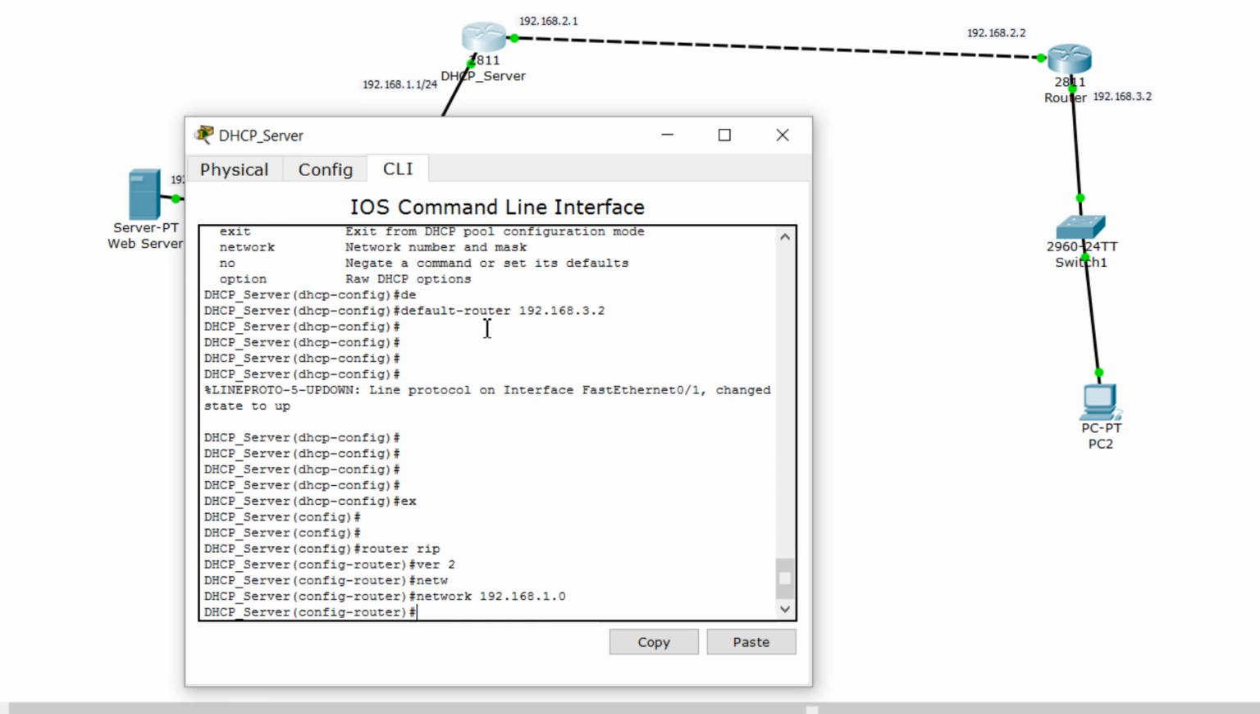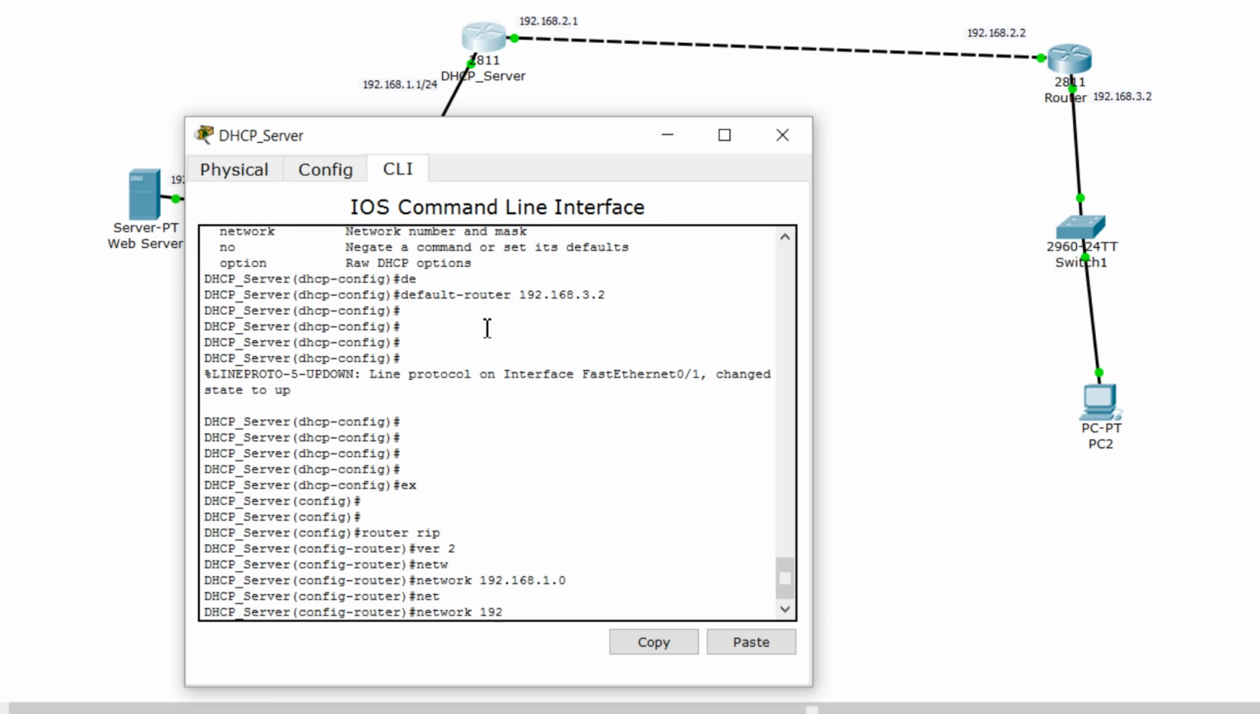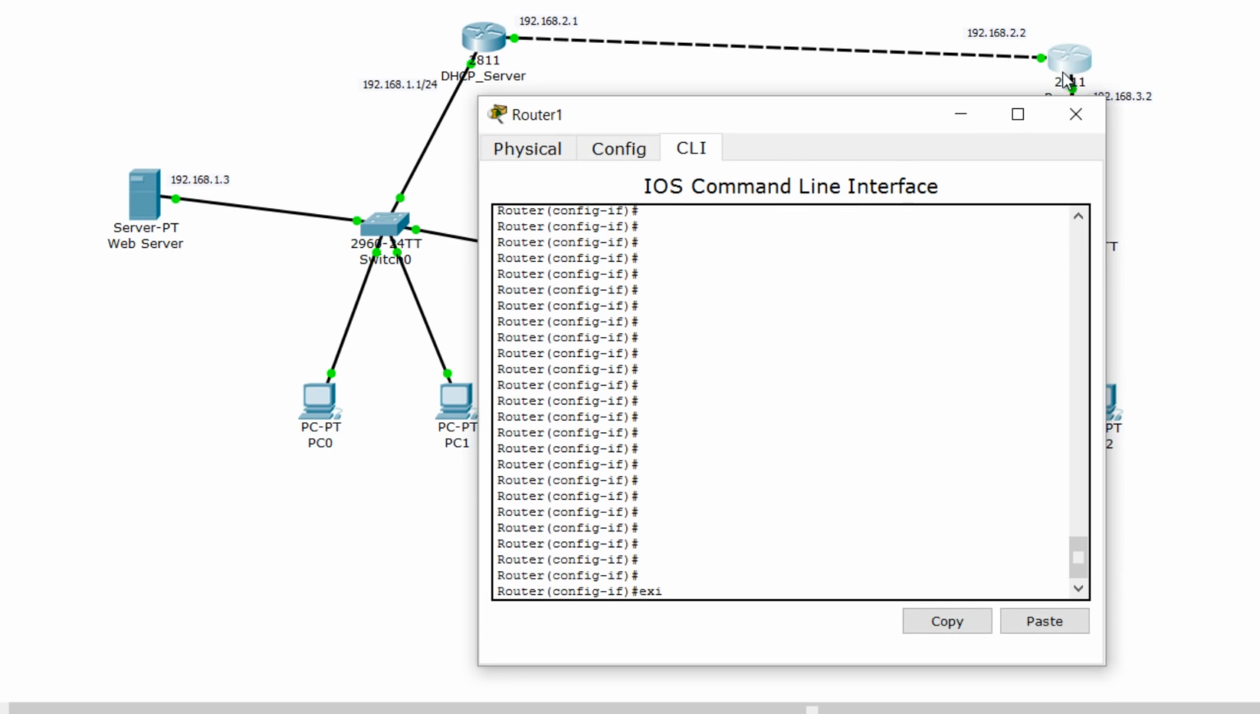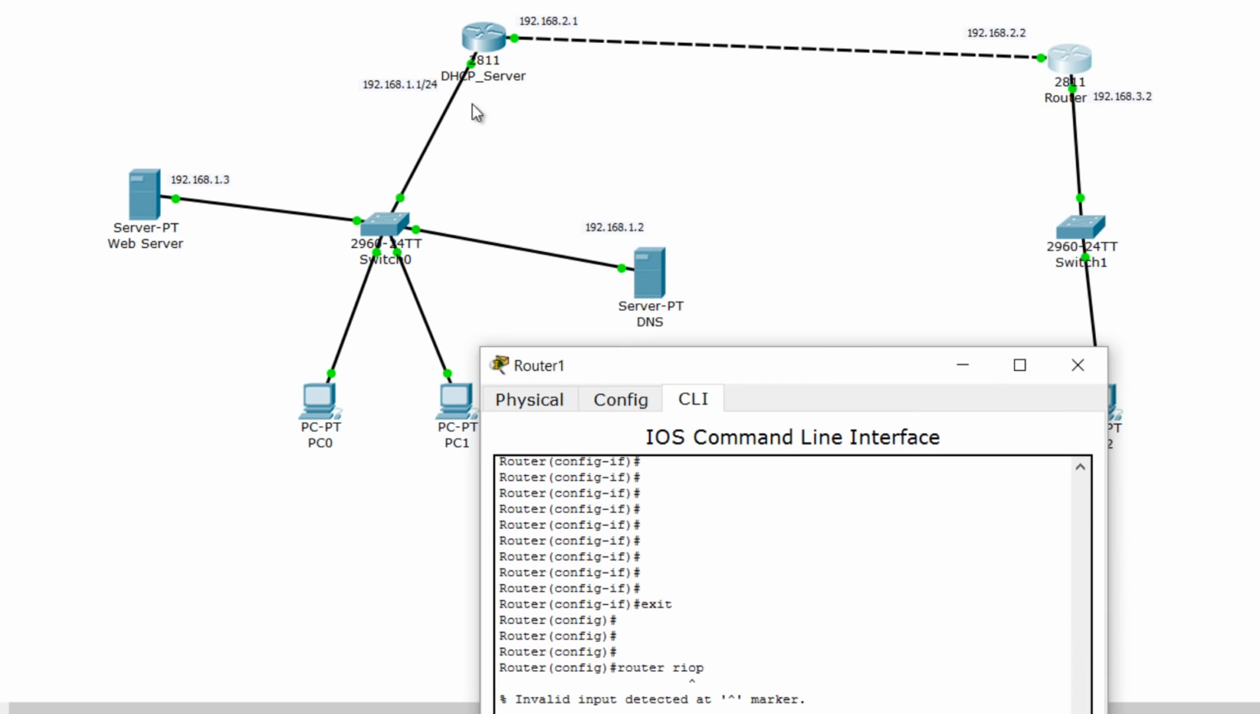192.168.1.0, network 192.168.2.0. Similarly, I'm going to enable router rip on the other device, with network 192.168.2.0 and network 192.168.3.0. So technically RIP would be enabled on both these devices, so we would be able to communicate.